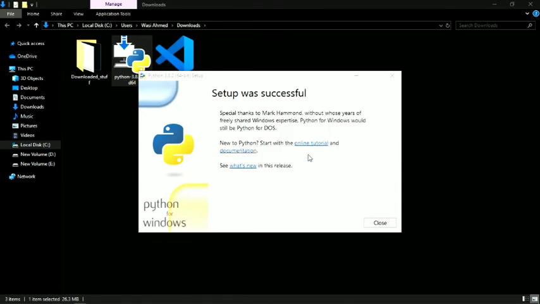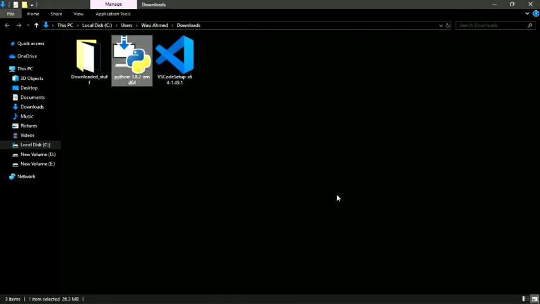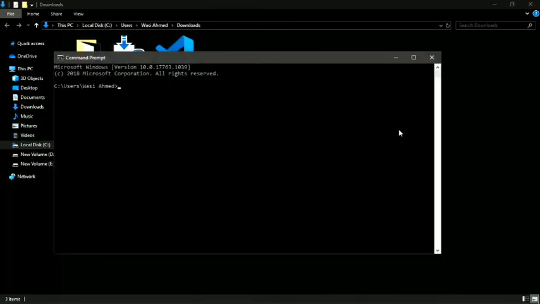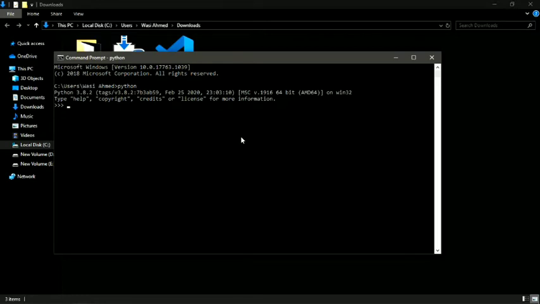Okay guys, so you can see here the setup was successful. So I am going to click on close to just close the dialog. And so what we're going to do is, before installing VS Code, I'm going to open the command prompt. If you just type in Python and hit enter, you're going to see the version which it has installed. So you can see 3.8.2 has been installed.